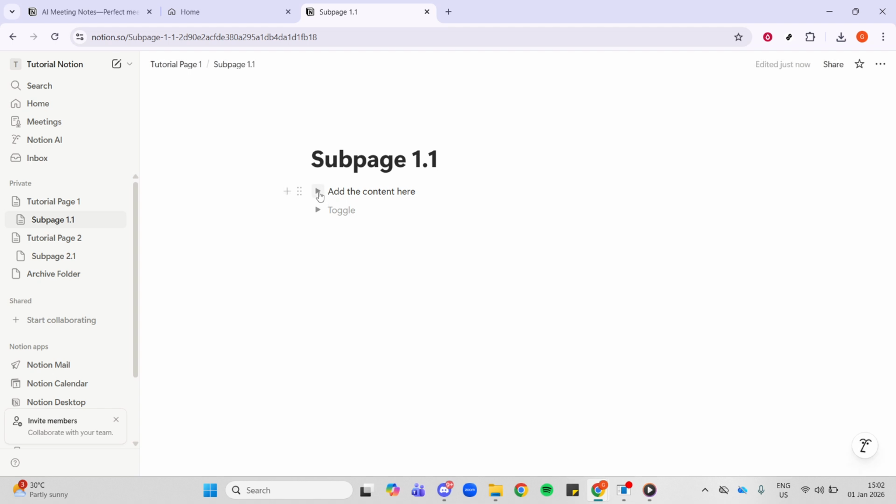Start typing the word toggle and then press enter. Notion will create a toggle block for you. Add the content of this first toggle. Think of this as the label or headline for the section you'll be able to expand later. It could be a topic, a question, or a short description, anything that tells you what's inside.